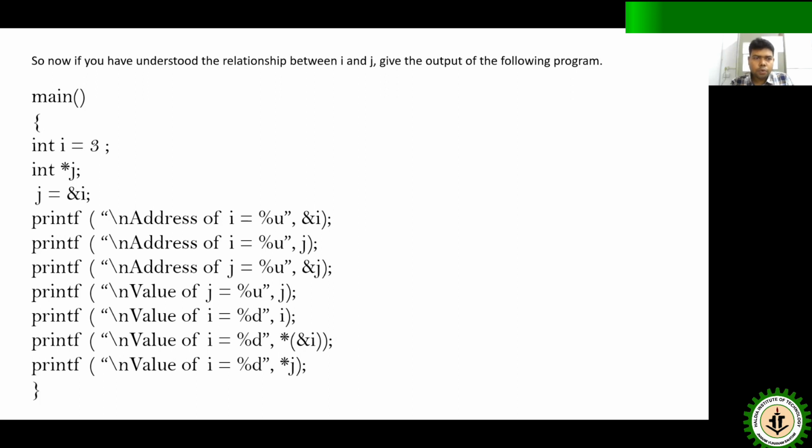Now in this program we can see how to use the asterisk and the ampersand, that is the value at address and the address of, these two operators. Here you see we have a declaration, int i = 3 and int *j. So what does it mean? It means that i is an integer and its value is 3, and j is a pointer, an integer pointer. The pointer which is storing the address of some integer, we call an integer pointer. Similar to that, we can have float pointer, character pointer, all those things.